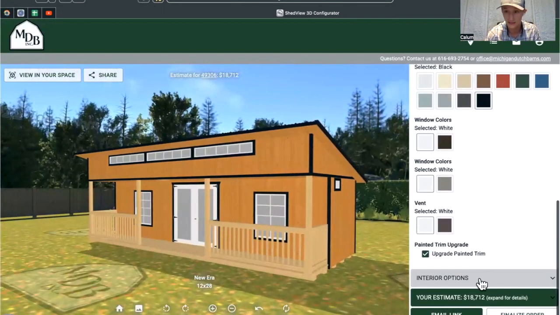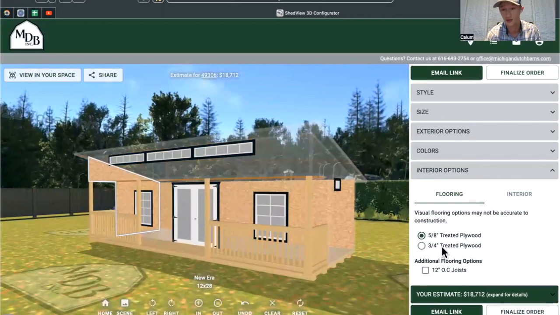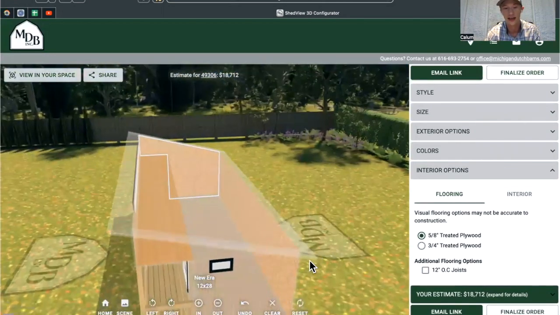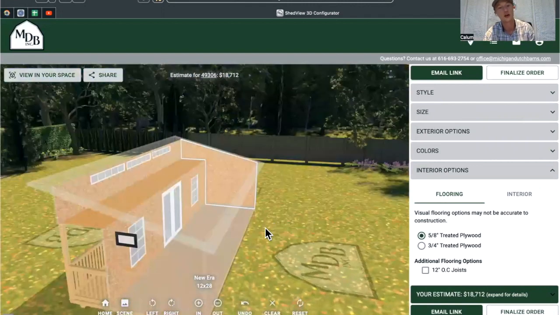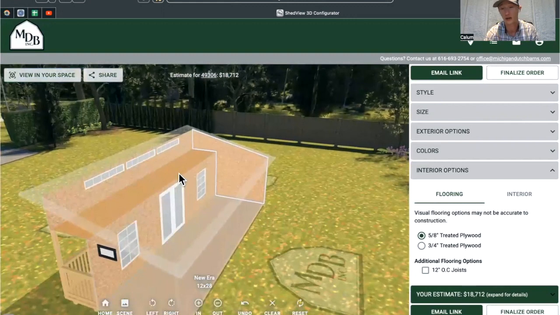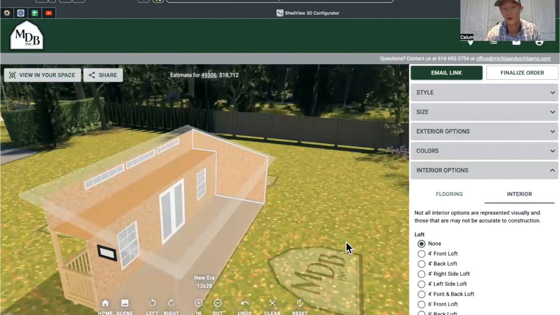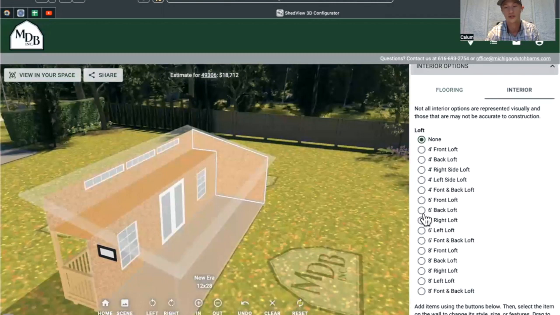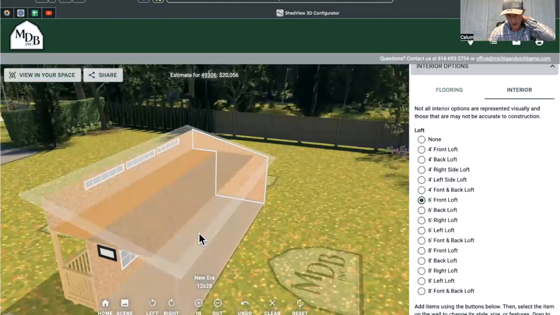And then lastly, you guys thought that was it. You can actually go to interior options, and it's going to show the inside of that shed. As you can see, with a porch, you automatically get all this loft space because of the porch. So probably wouldn't add any more loft to a building like this that has that big of a porch. But if you wanted to, you can click these and it will show you exactly what that looks like.